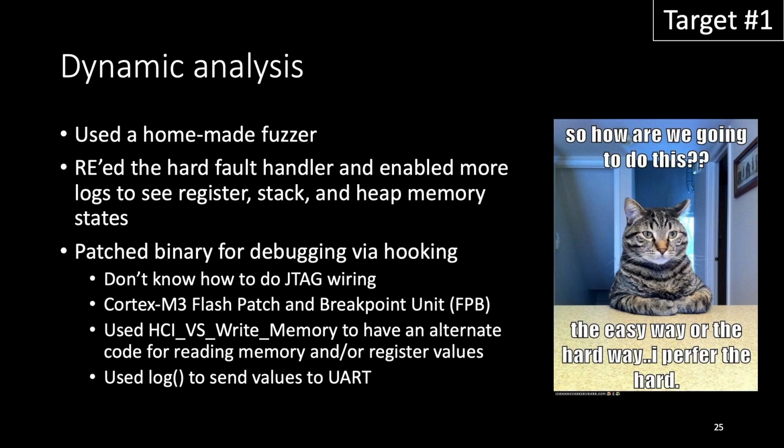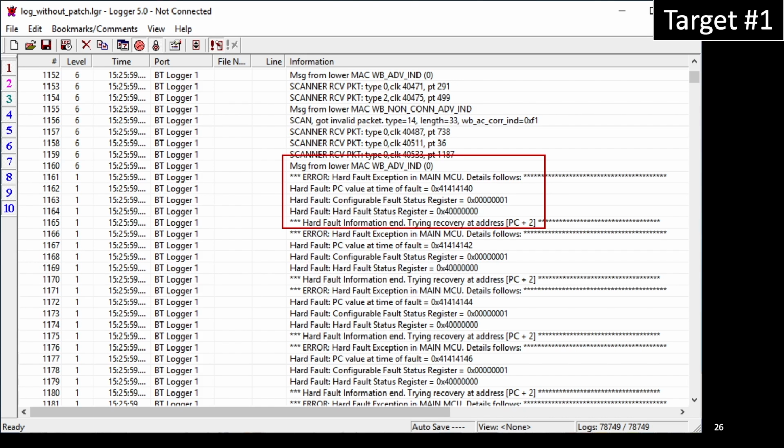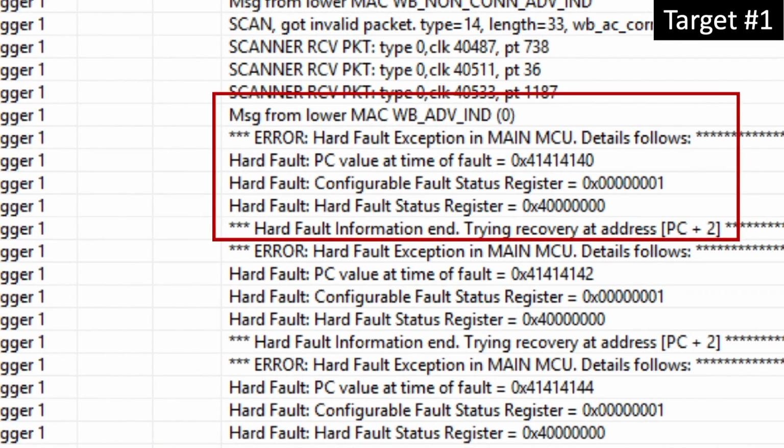So I reverse engineered the hard fault handler code and found that there is a flag in memory. If I set the flag, I could see way more information. Also, I don't have a way of hardware debugging, where I could just check the register values or memory values on the fly. So I patch this binary in order to read some register values or memory address values. Here's an example of the logger. If I don't patch the binary at all, this is the default case of what you can see in the logger.